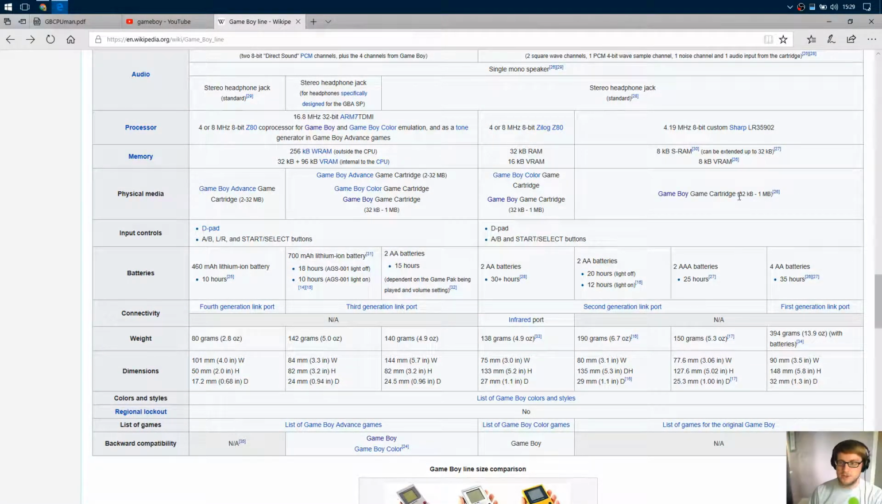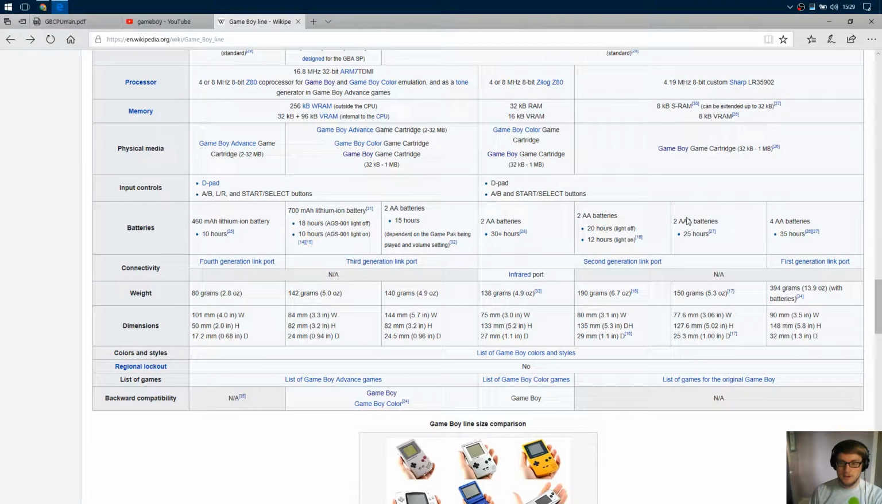The Game Boy cartridges can support anywhere from 32 kilobytes to 1 megabyte. And it took 4 AAAs. We're obviously not going to be doing any power emulation. I just want to do an emulation that's good enough to play games. I'm not going to do an emulation that will simulate any hardware or anything. It's not going to be a simulation, it'll be an interpreter.